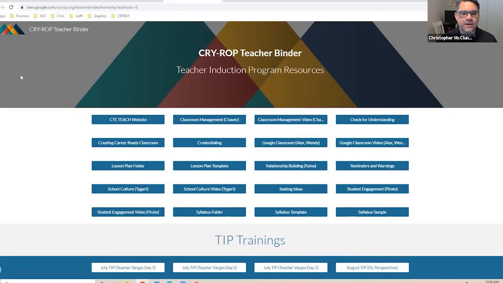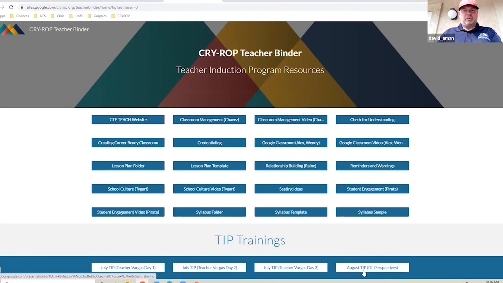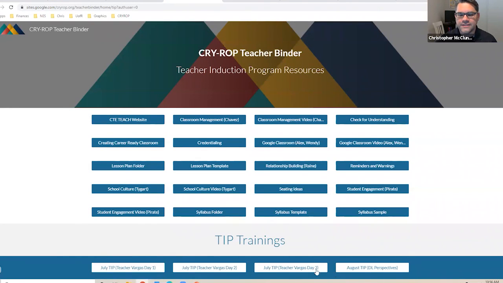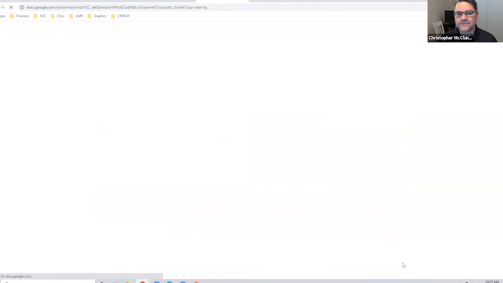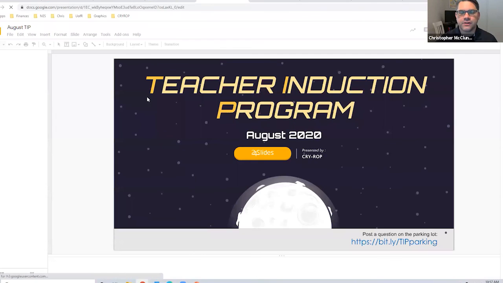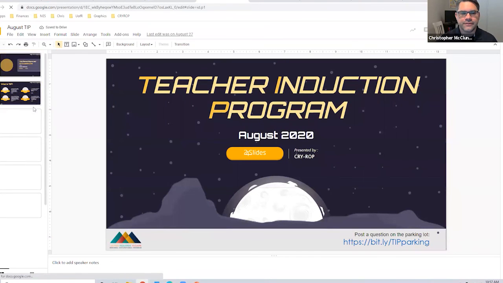Real quick. Lower, Chris, a little lower on the screen. Yeah, scroll lower. At the bottom right, white tab. Oh, TIP training. Yeah, so these are the trainings we did with TIP this year. We talked about distance learning perspectives in TIP this month. And if you click on that, it'll take you to this one as well.